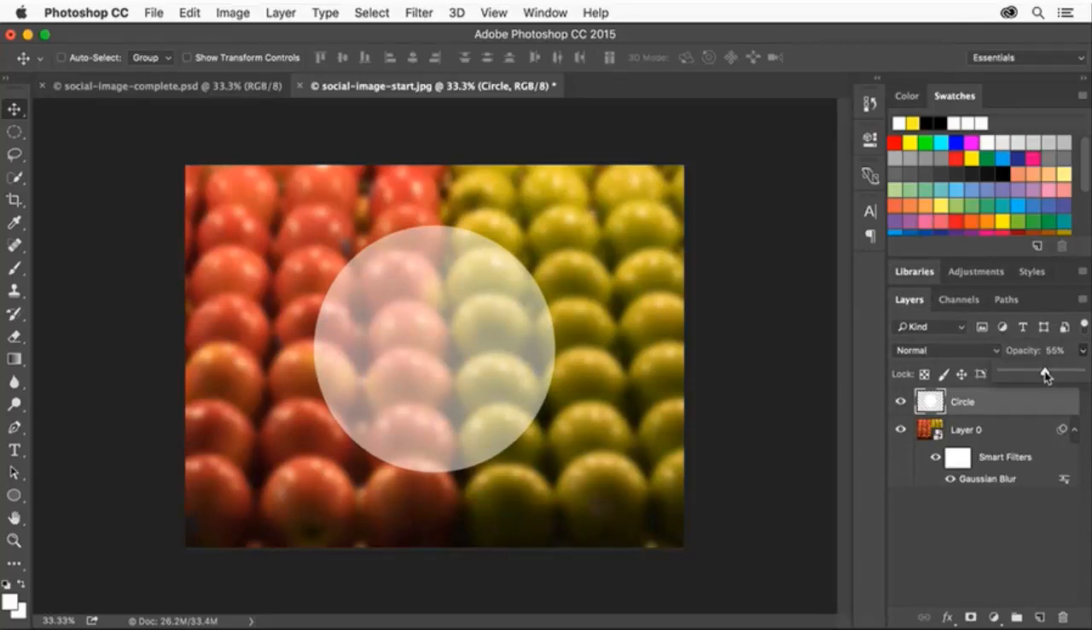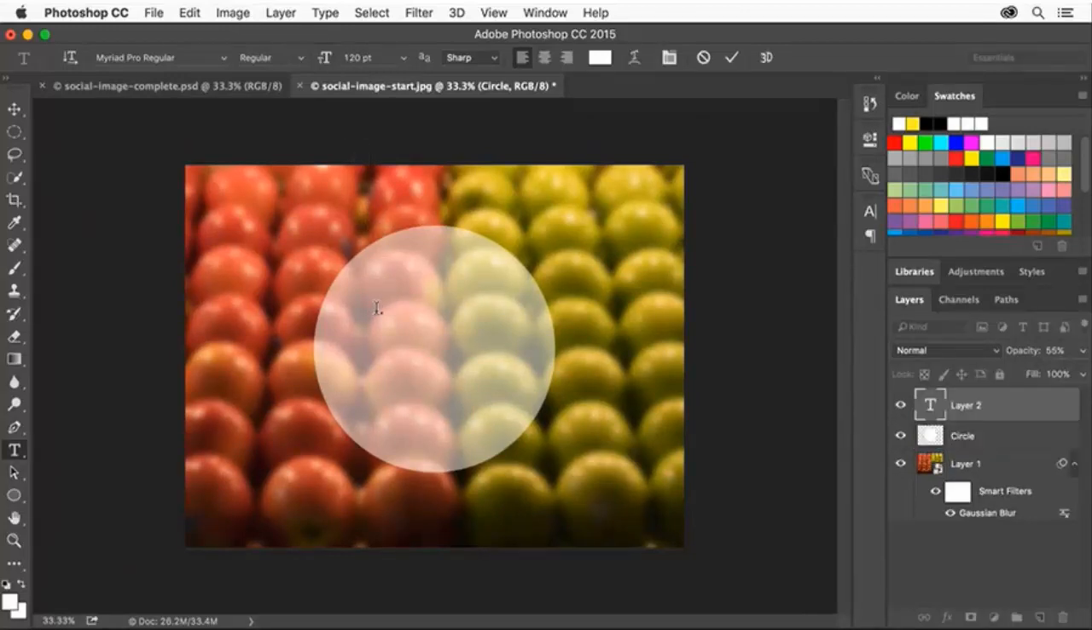Now we'll add some text to our design. Select the horizontal type tool. Go to the tool options bar up here and select this size. Type in a new value and press Enter or Return so you can be sure to see the text initially. Click somewhere in your design, type Farmers, press Enter or Return, and type Market.